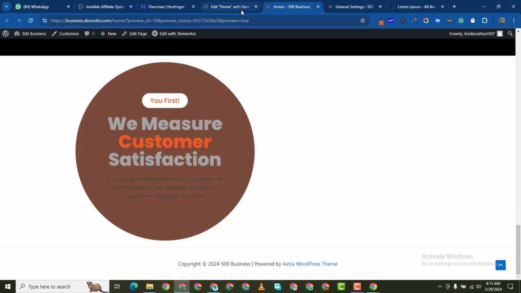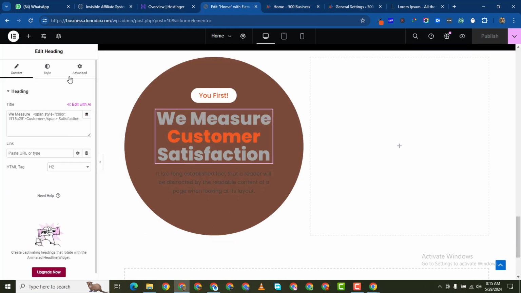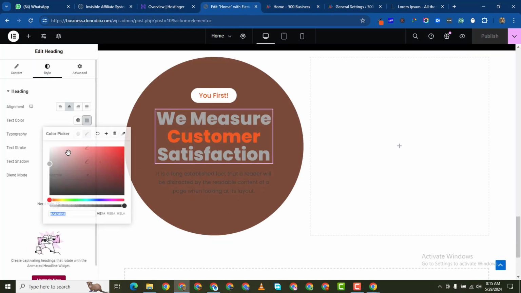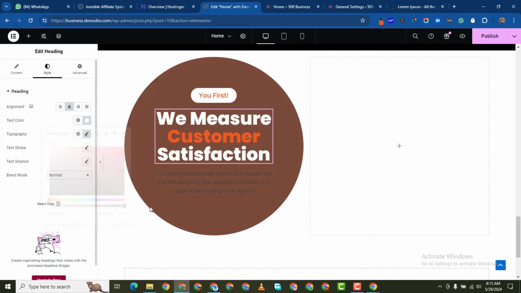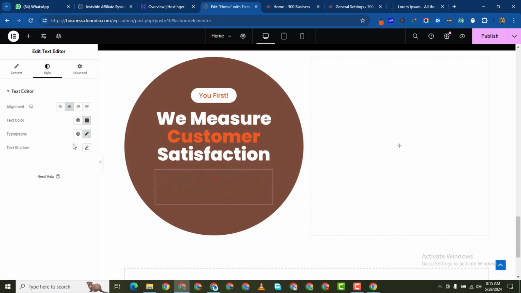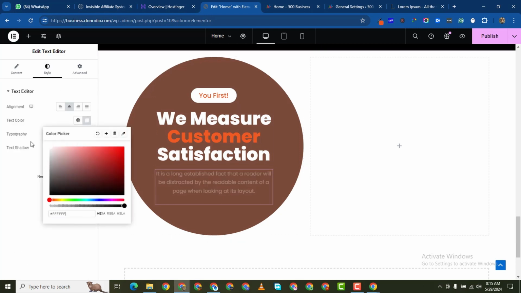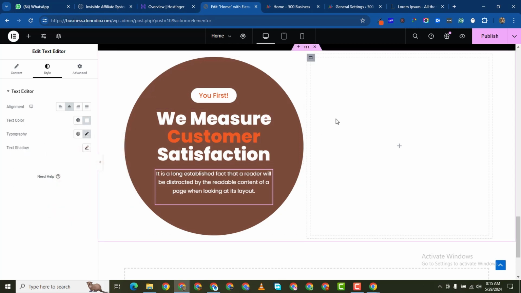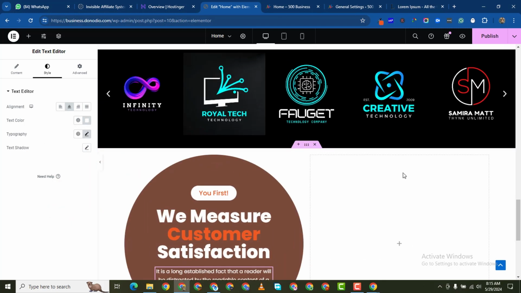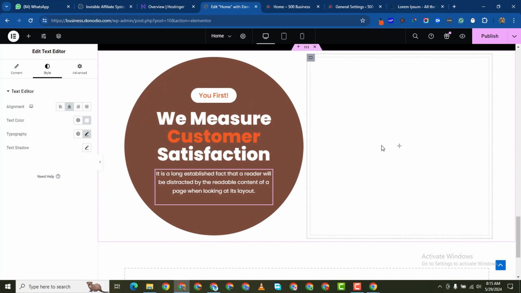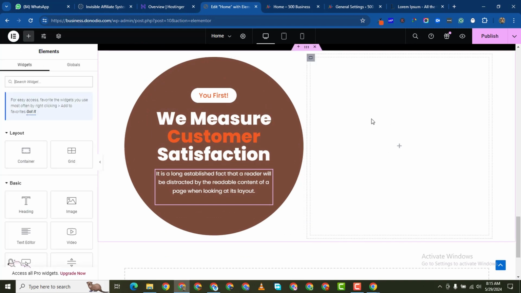So that is that. The other text, I'm going to change them to white. Let me change this to white. I'm going to change this to white. So there we have it. Circular.